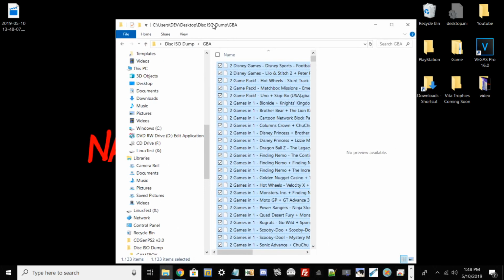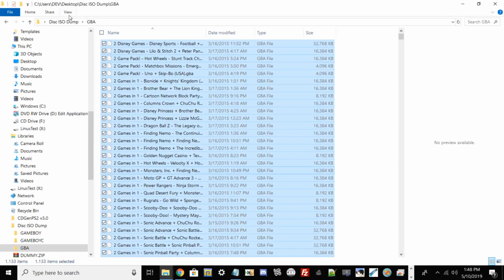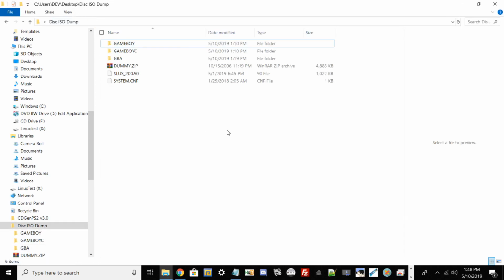Alright guys, so as shown here right now, basically all of my Game Boy Advance games have successfully copied over to our disk ISO dump folder right here. So if I go back out of it real quick, you should see my GBA games are all there.